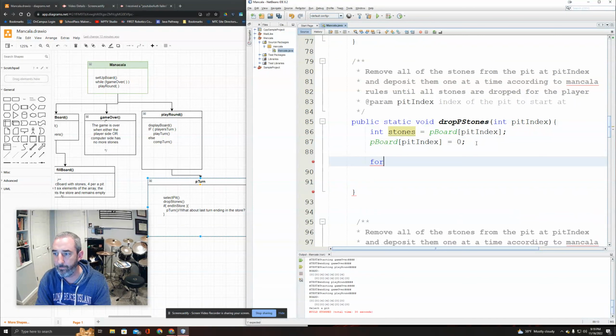We're going to say for int, and we're going to call it the drop pit. That's going to be the pit I'm dropping into. Right now, it's going to be equal to the pit index plus 1. So if I said take something out of pit 1, I'm going to start dropping in pit 2. If I say pick things out of pit 3, I'm going to start dropping in pit 4. Now for the computer, it's going to be the same logic because we printed the array backwards, but we're actually storing it forwards. So we're going to end up having the same logic there.